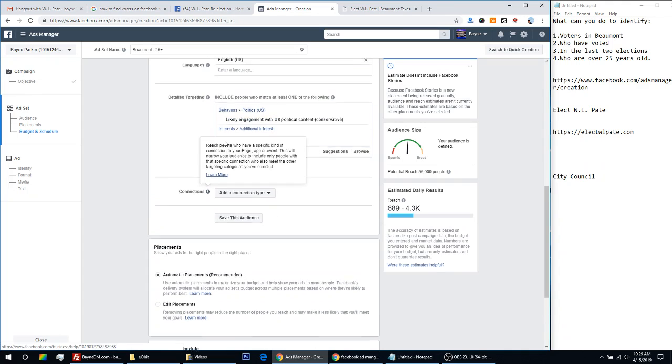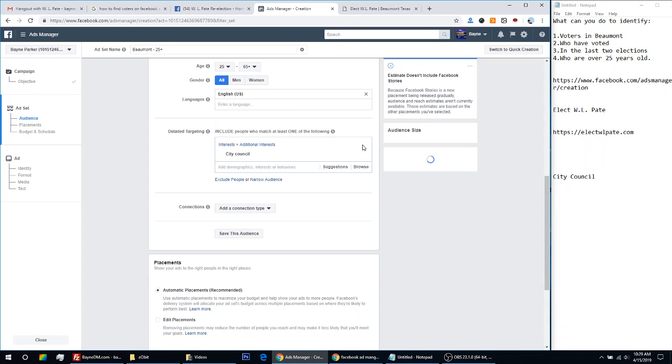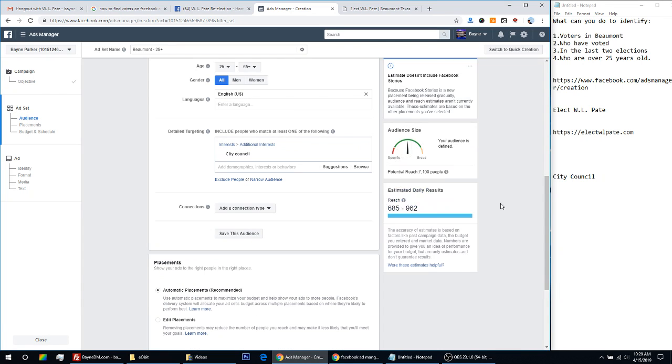Alright, I would like to be with people who are interested in city council. Okay. Maybe I should kill this one. Politics, and just leave it city council and see what happens. 7,100 people per day with an estimated reach of 962. You know what? I would probably go with just city council only. If somebody shows an active interest in city council, that may be the way to go, because if they show an active interest, they're participating in some form or fashion, some way.